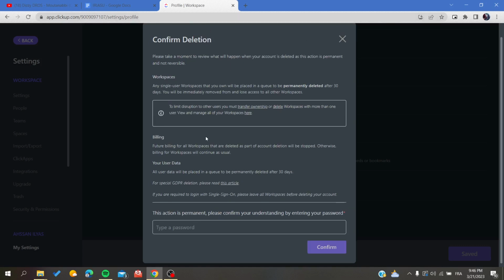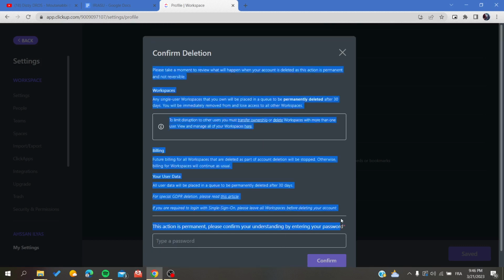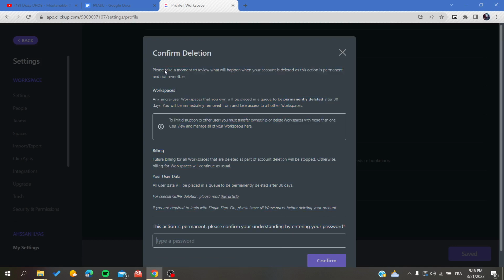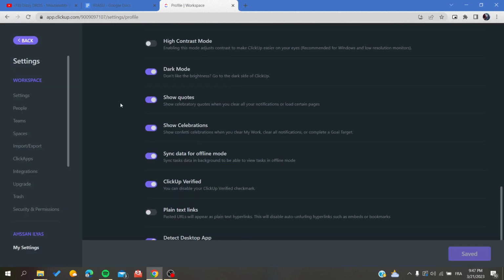And to confirm it, you will need just to type your password, and of course make sure that you are reading all this information, so you can have more information on what would happen to your account if it is deleted. And of course, to confirm the fact that you want to delete your account, you will need just to type your account's password, and after that you will click on confirm, and by this you will have your account that has been deleted.